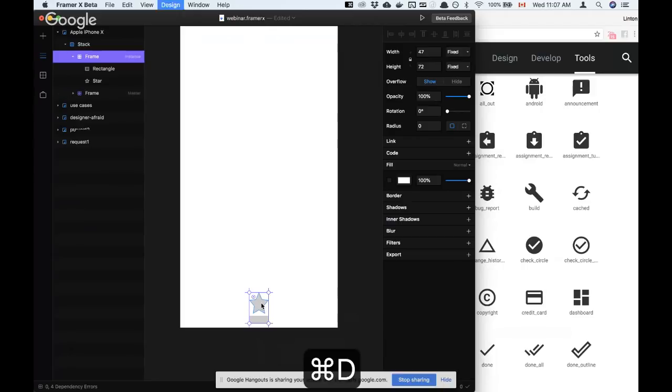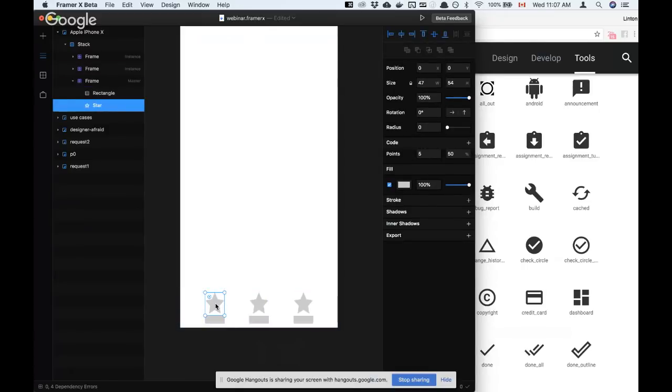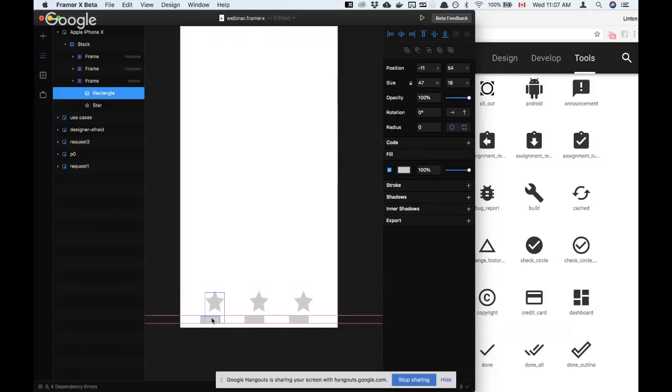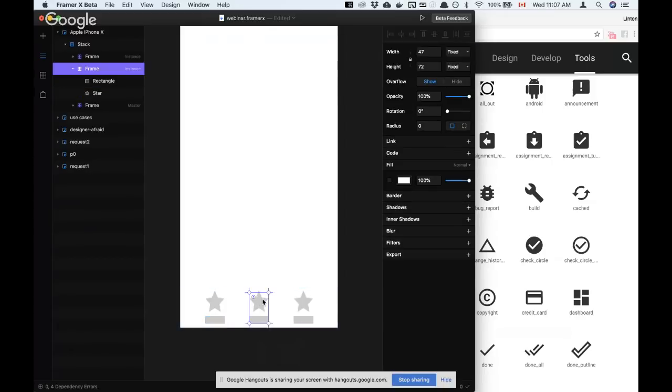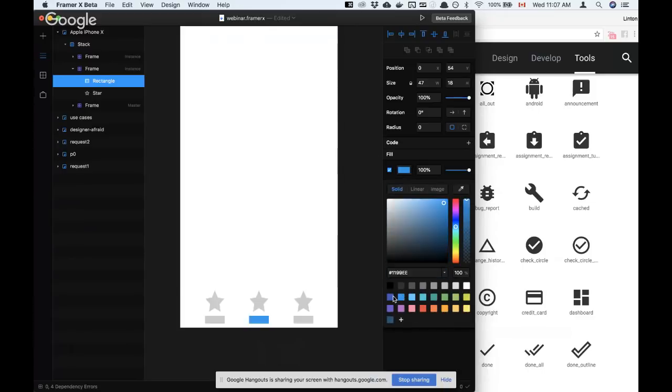So let me duplicate those things a few times, and this one is an instance. And now the cool thing is that if I make a change to the master, everything gets updated. You can just modify the master, and the instances will be exactly the same as the master. And also you can override the style in an instance. For example, if you want to change the color of it.